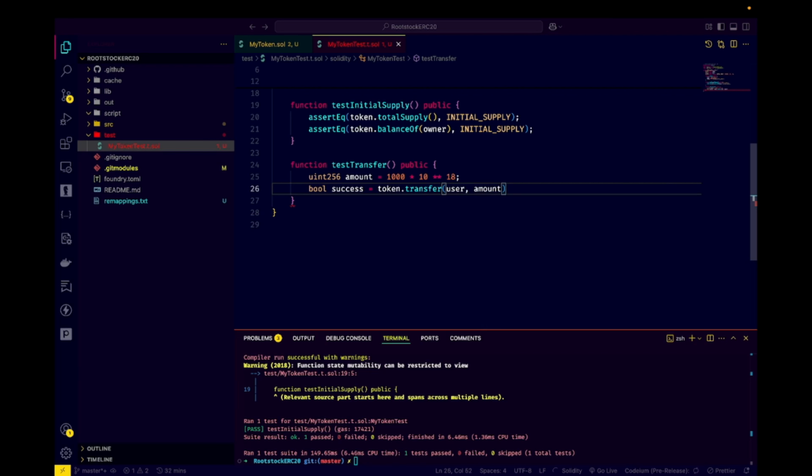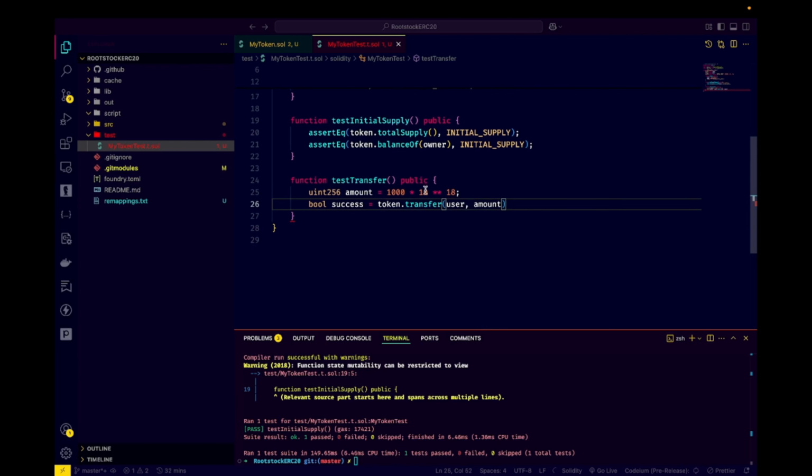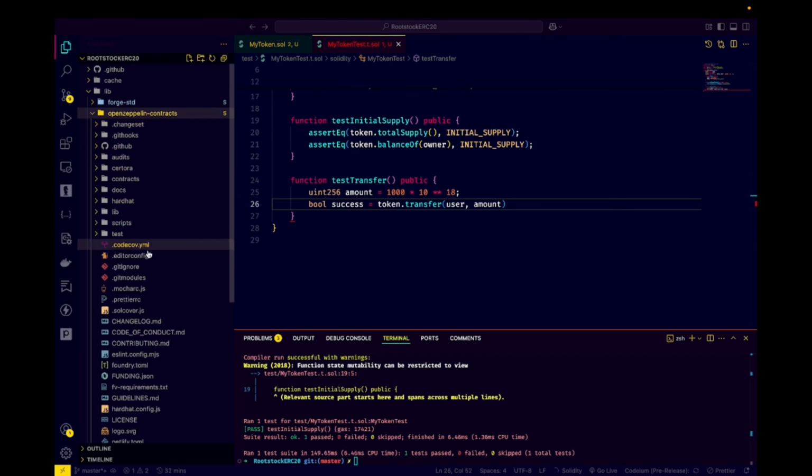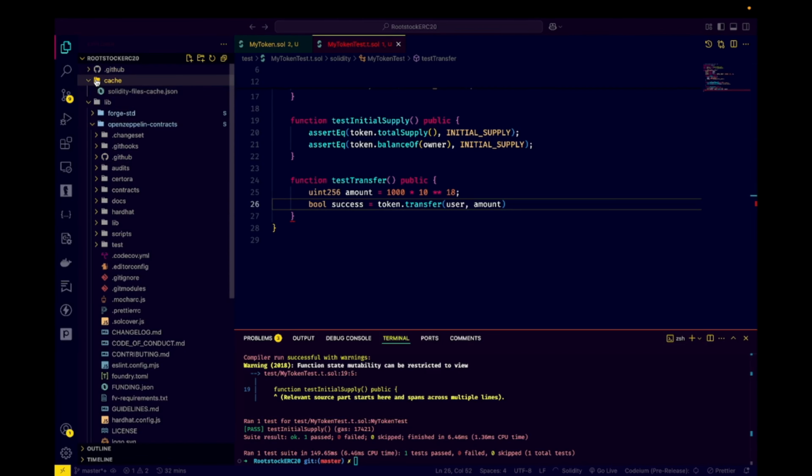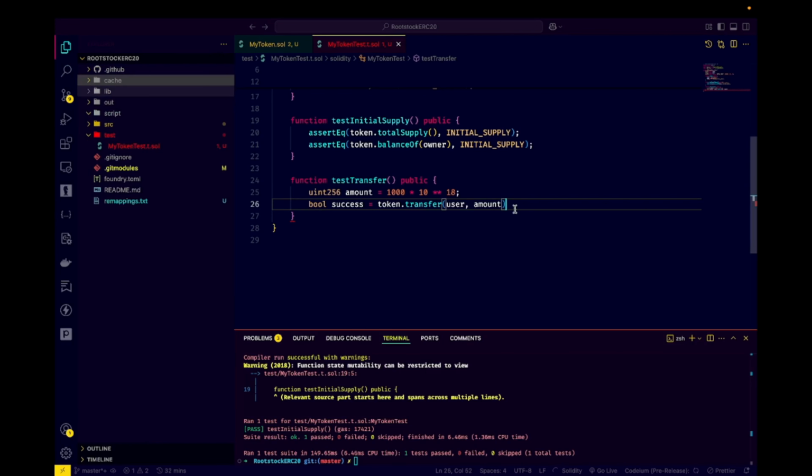If you don't know where these functions, transfer, totalSupply, and balanceOf, are coming from, you can go to the OpenZeppelin library, and inside that you can go to token, and inside that ERC20 token, and you can find all these functions there. So there is no need to worry about it. You can always go there and check out where these functions are coming from. I just know everything, that's why I'm just going through and typing fast.